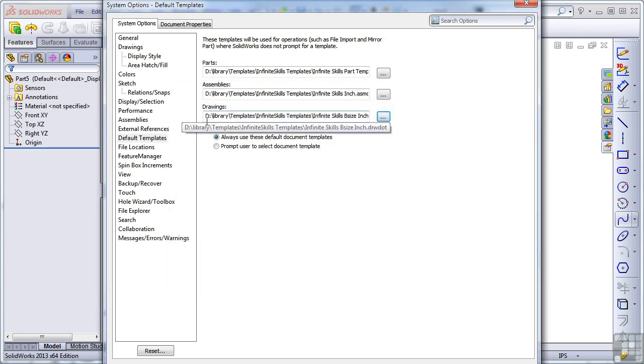If you haven't done it already, copy the templates folder from your Infinite Skills working files into a location on your computer where you can set up a local library that will not be destroyed every time SOLIDWORKS is uninstalled or reinstalled.